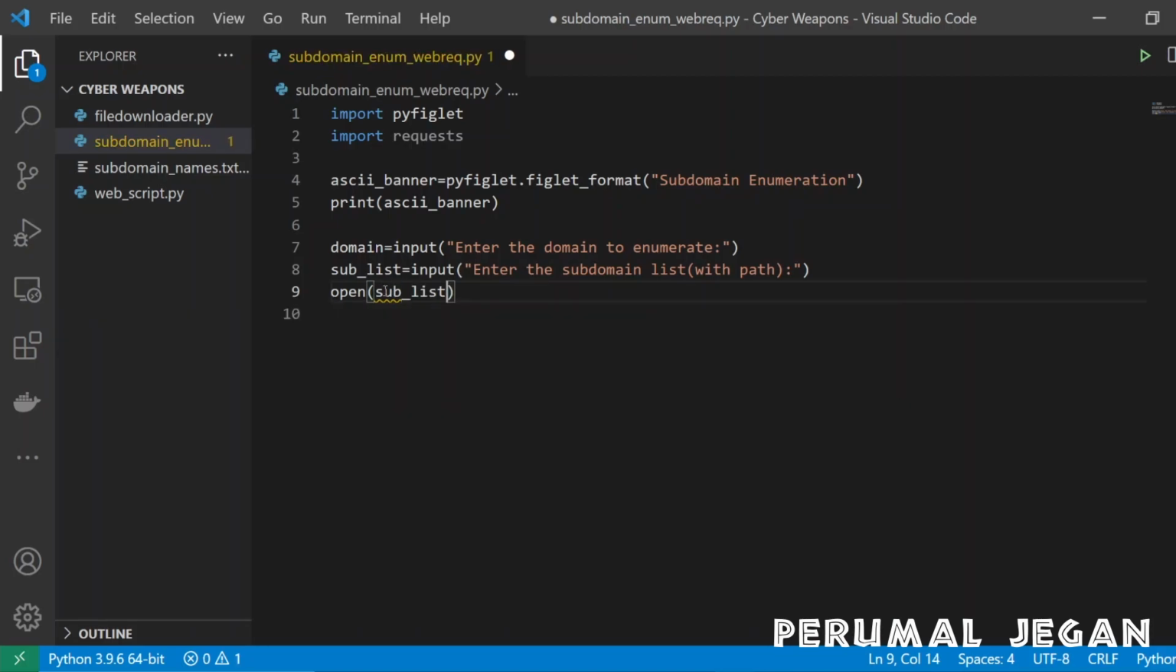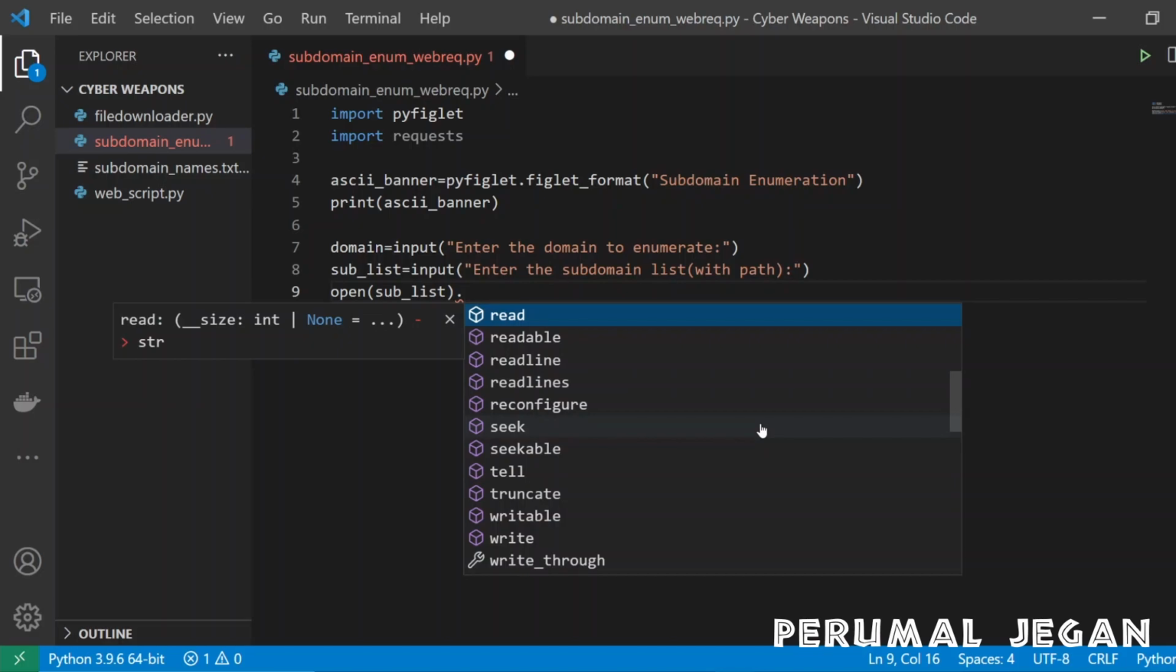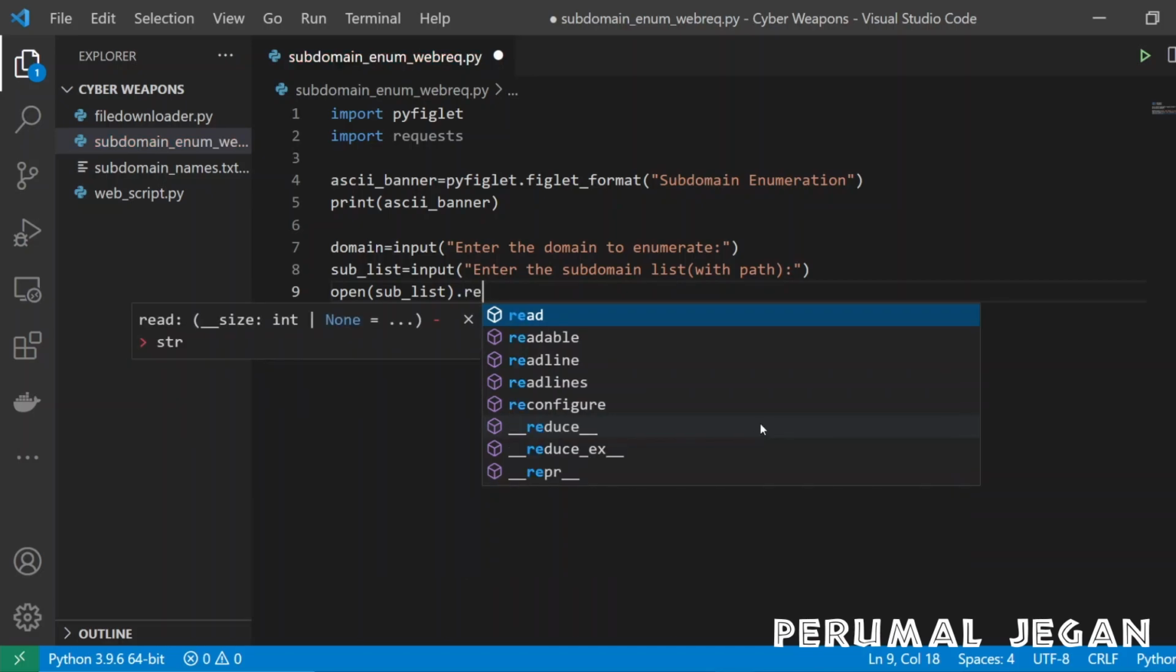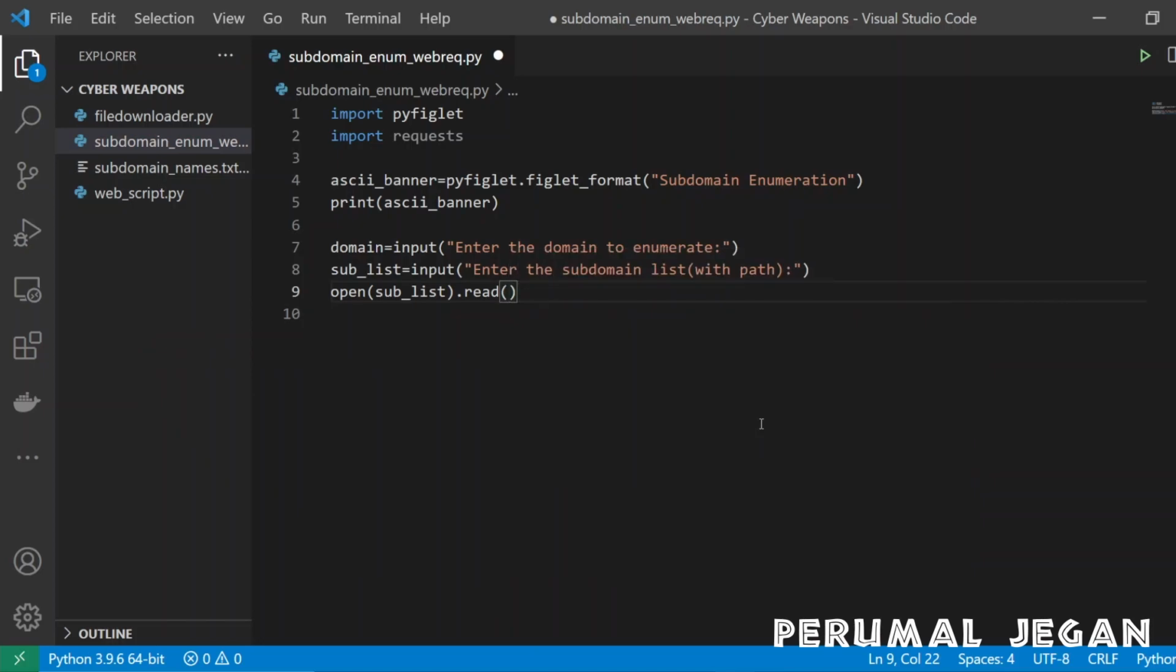The quotation won't come. And I open the file. Now I need to perform the read operation. So I'm calling the read function. It will read the content of that file, and I'm putting everything in a variable called content.